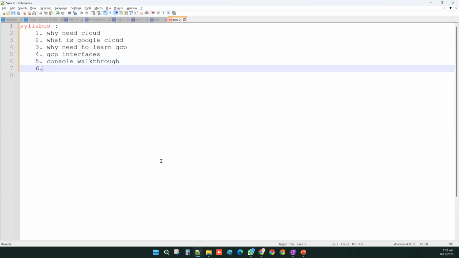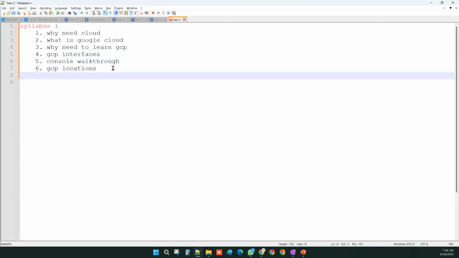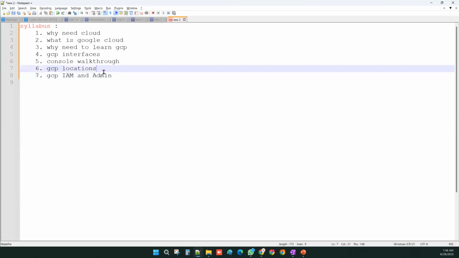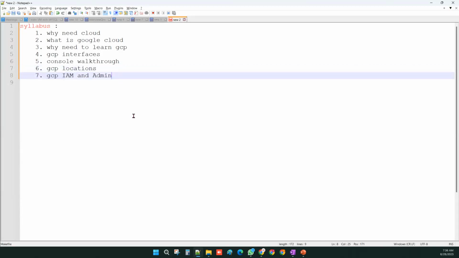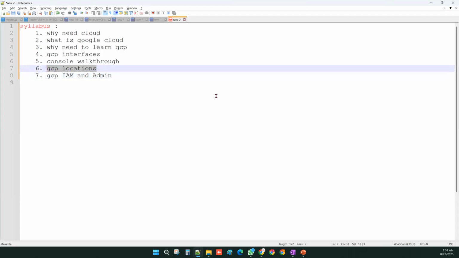Today, we are going to start GCP locations. So this is what we are focusing on today. And after that, we have GCP IAM and admin. These are the basic concepts that we must learn before entering into the GCP, because GCP locations and the IAM concepts will keep on coming in each and every aspect of the Google Cloud service. So we must learn them before we enter into the GCP products like Google Cloud Storage, Dataproc or Dataflow, whatever it is. So today we are going to start this topic. Let me go and start.